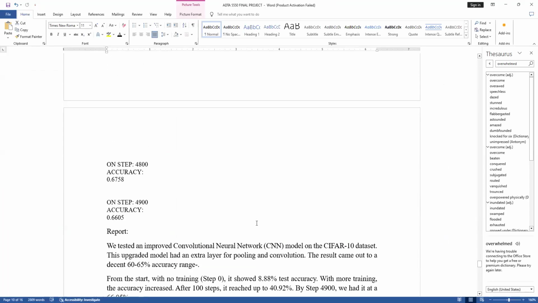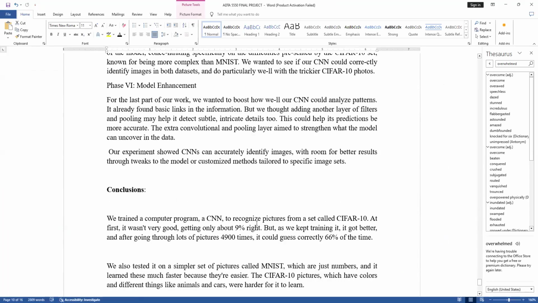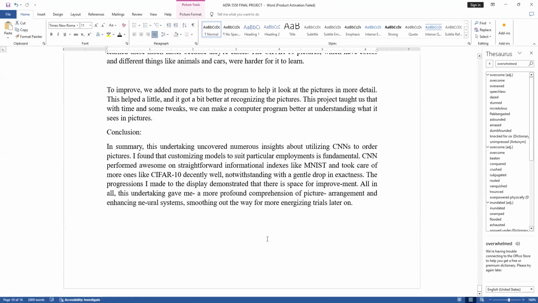In summary, this undertaking uncovered numerous insights for utilizing CNNs to classify pictures and enhance neural networks, smoothing the way for more analysis and trials later on.